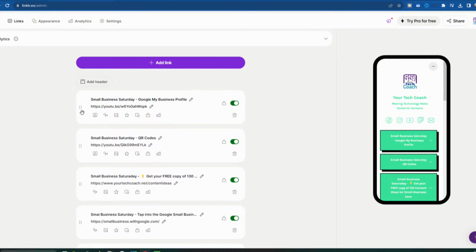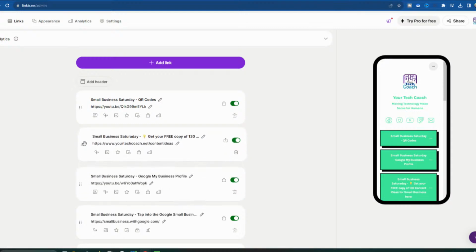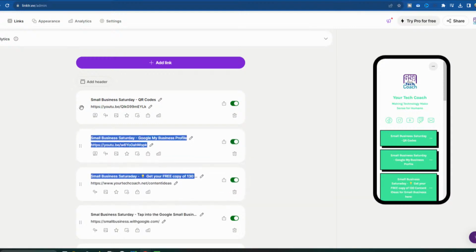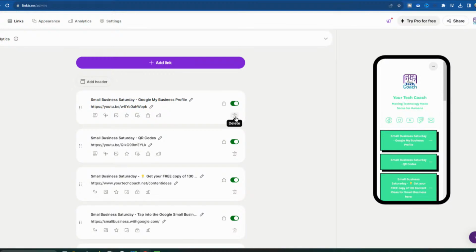You can share the link now, but you can also rearrange. So you literally just come over here where you see these little dots on the side, and you can change the order of things. Leave this because I wanted it this way. So you've got that. And if you do decide that you don't want something, you just click on the little trash can here, and that will totally take it away.